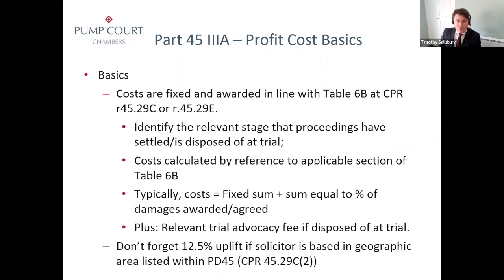Looking first at the basics, the costs are fixed and awarded in line with Table 6B at CPR 45.29C or 45.29E, depending on the type of proceedings. They're calculated by identifying the relevant stage at which proceedings have settled or are disposed of at trial, and the costs are calculated by reference to the applicable section of Table 6B. Typically, costs are awarded on the basis of a fixed sum and an additional sum equal to a percentage of the damages awarded or agreed. And in addition, the relevant trial advocacy fee if disposed of at trial.